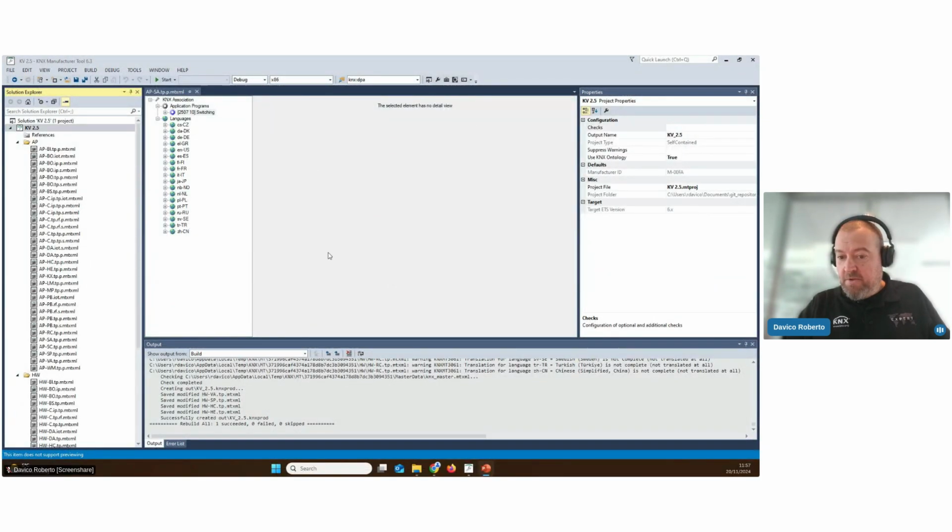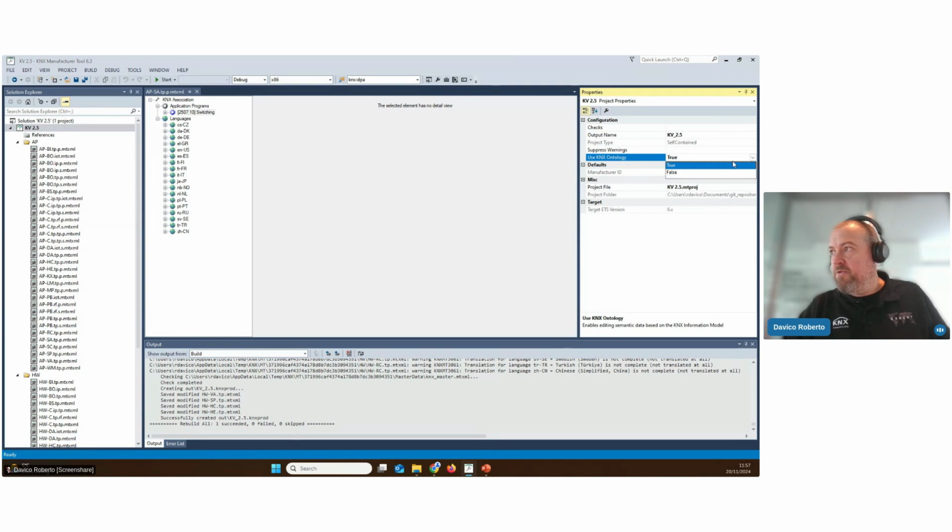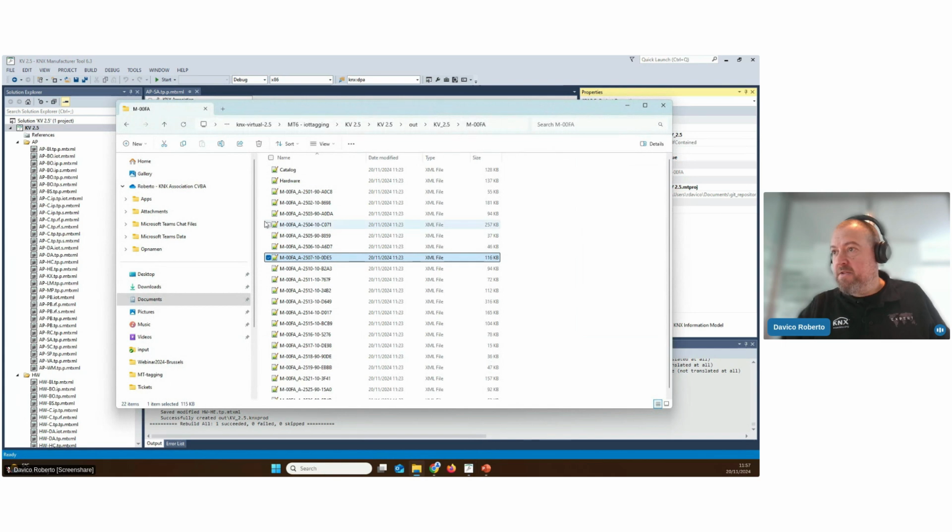Let's go to the manufacturer tool. Now I don't lose you. This is the KNX Virtual Product Collection project. As you can see, we have the ontology flag here and the target version already set. So what does it mean turning this flag from true to false? I will show you directly on the file system.